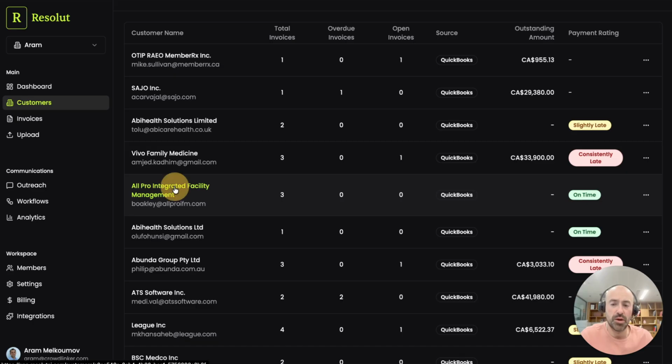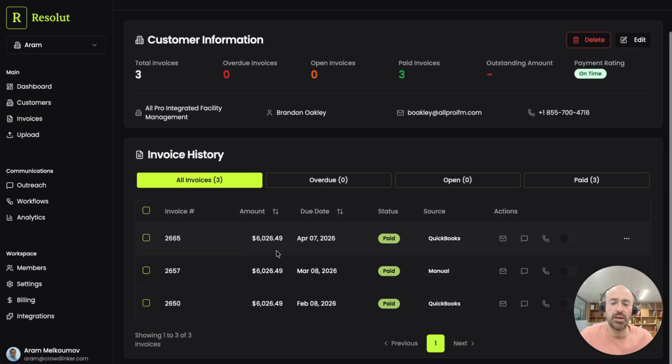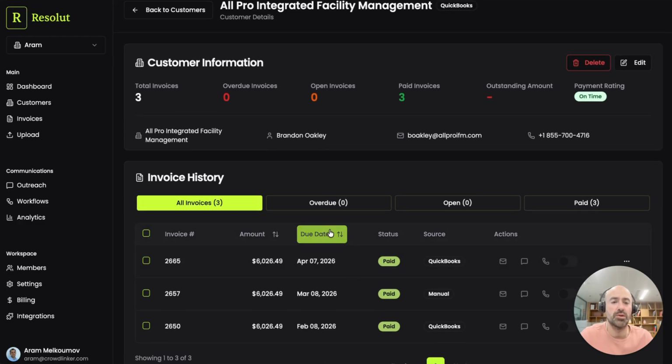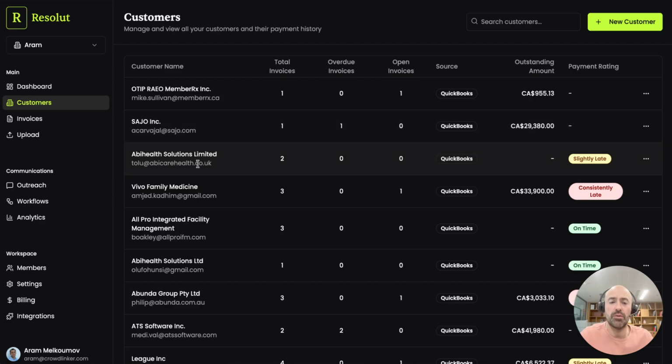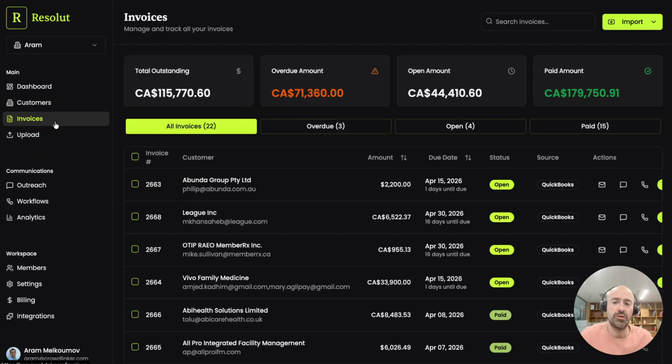You could go into a customer and see the invoices around that customer as well as their details. You could also delete the customer or edit the customer. The key thing we're trying to achieve with this platform is to automate all the reminders so you don't have to do anything manually.